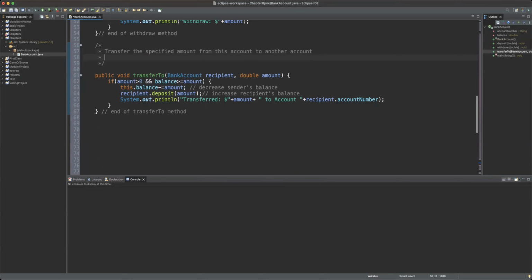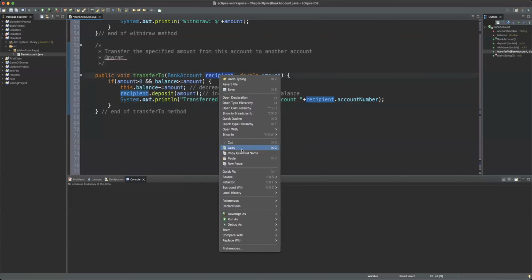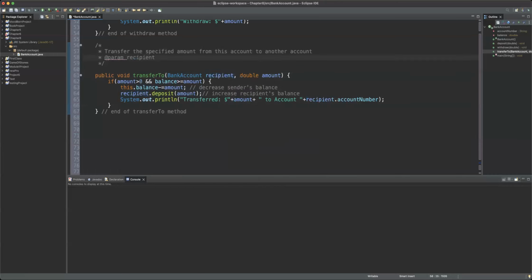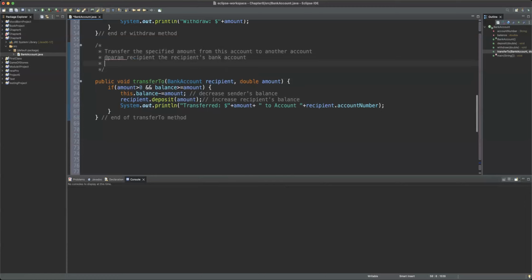We do have two parameters here. So let's go ahead and enter them. Parameter. The first one is simply the account that received the money. So we can here put a description. Bank account. And then after that, the second one is the amount itself. So amount. And we can also add the amount to be transferred.